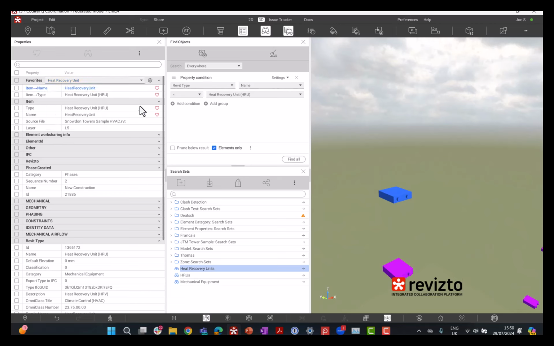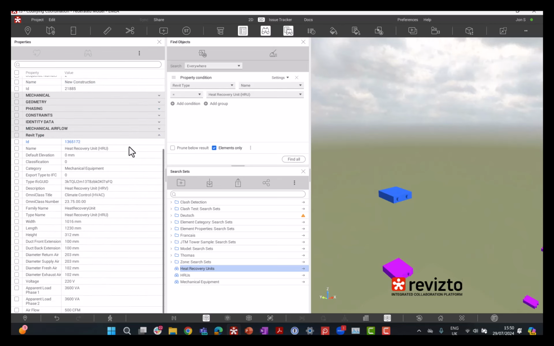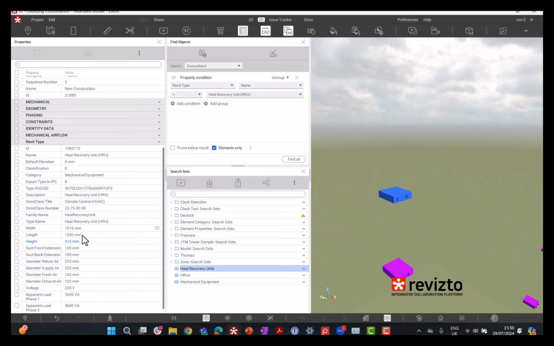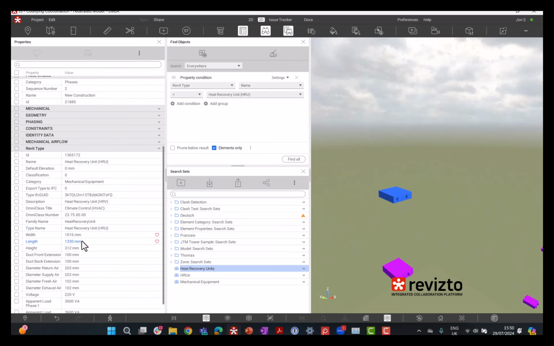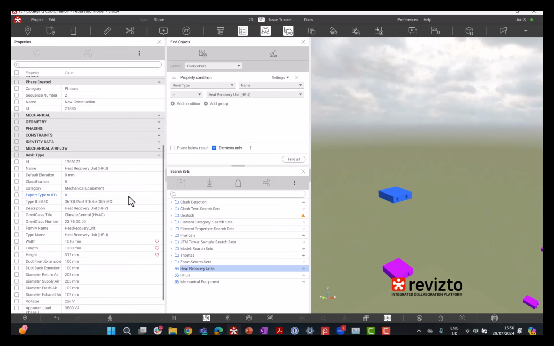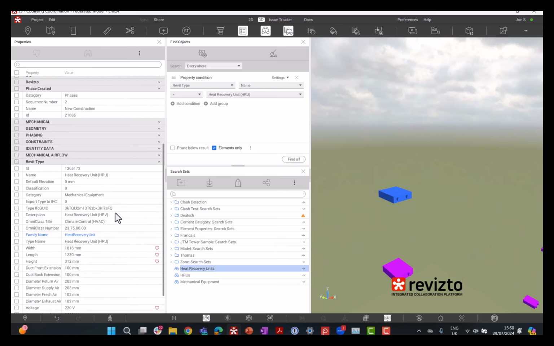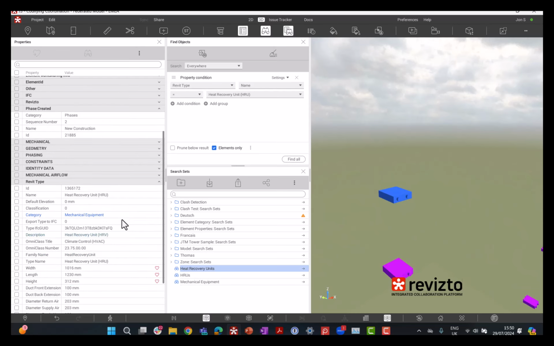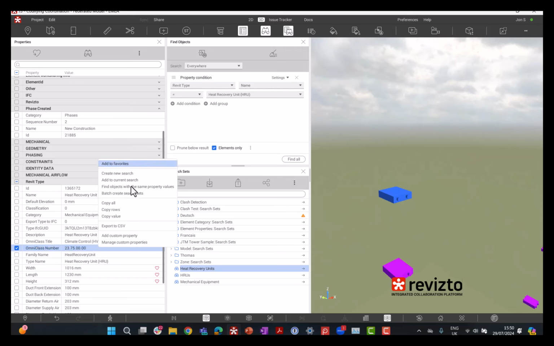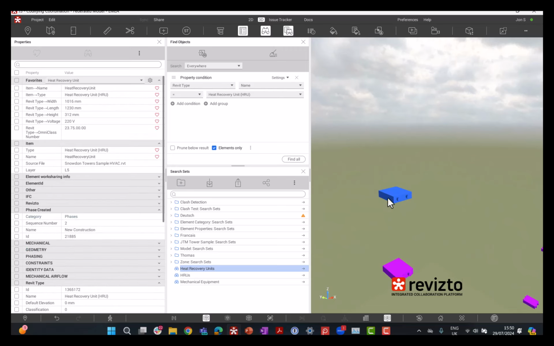So we've got this, and then what we're going to do is come in here, and then we're going to find additional data that we want to add to it. For example, I want to add the width, add to favorites, and then that's going to be popped to the top, add to favorites, and then add to favorites, width, length, height. Then I'm also interested in the voltage, add to favorites. I then also want to include the omniclass number, add favorites as well. So now when we highlight over an element, we can see all that data associated to it.